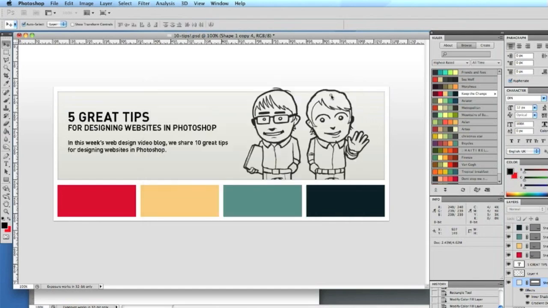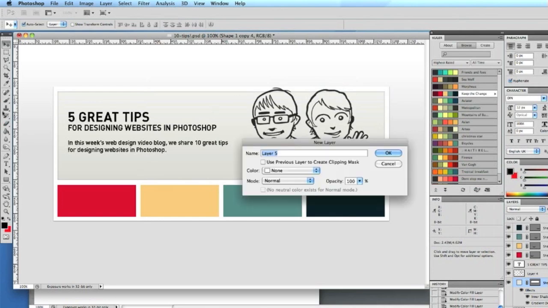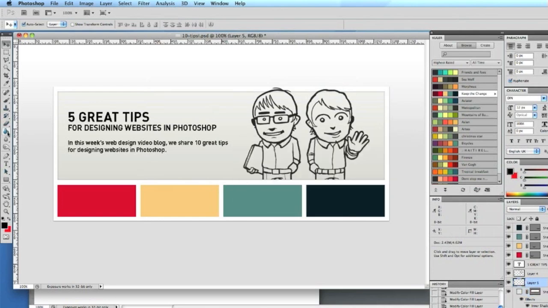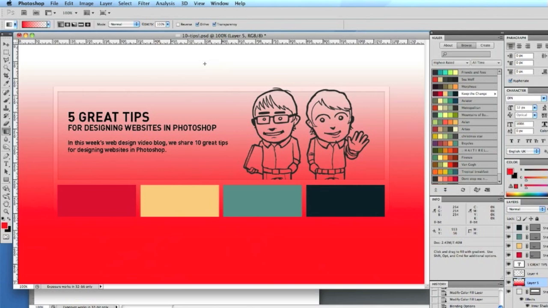And it's the same sort of thing when you're creating gradients. So let's just quickly create a new layer. And if I select the gradient tool and run the gradient up the page, you'll see again it's really difficult to create a perfectly vertical gradient. Simply if I push Shift right now, you'll see it snaps perfectly to vertical and will allow me to create a really nice perfect vertical gradient. Okay, so that's tip number six.